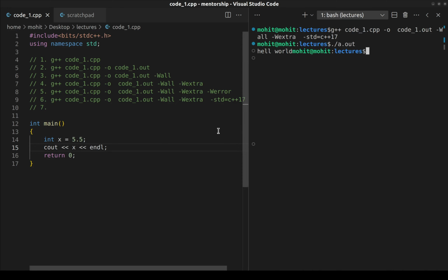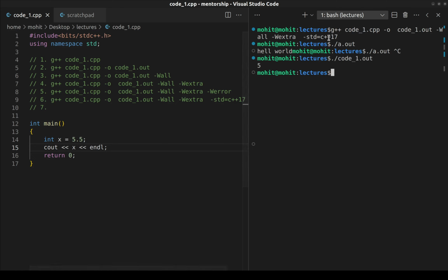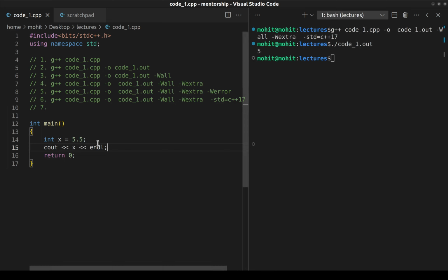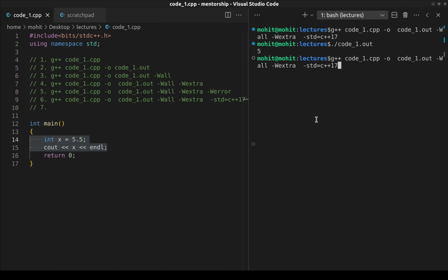Oh, okay, sorry, not a.out. We have to run code one.out. So it compiled successfully, and wait, I'll do it once again so that you are not confused. So I compiled it and I ran it, and it says 5. See, this is where the problem is. Sometimes what happens is that we inadvertently assign a float to an integer, and then in the runtime we see that all of this is happening. So to avoid this, we can add a flag, -Wconversion. This is in fact one of my favorite flags, -Wconversion.